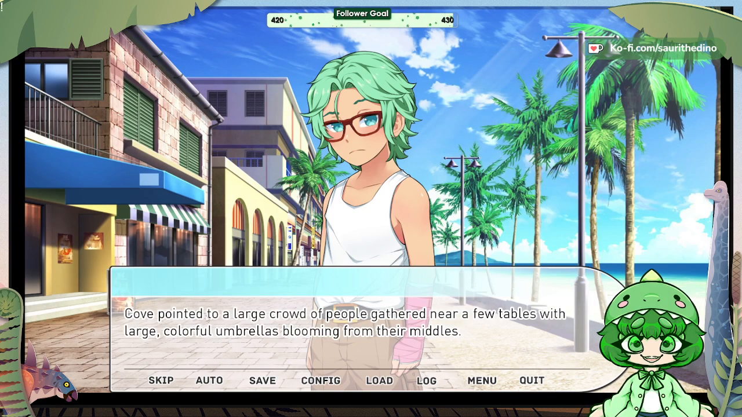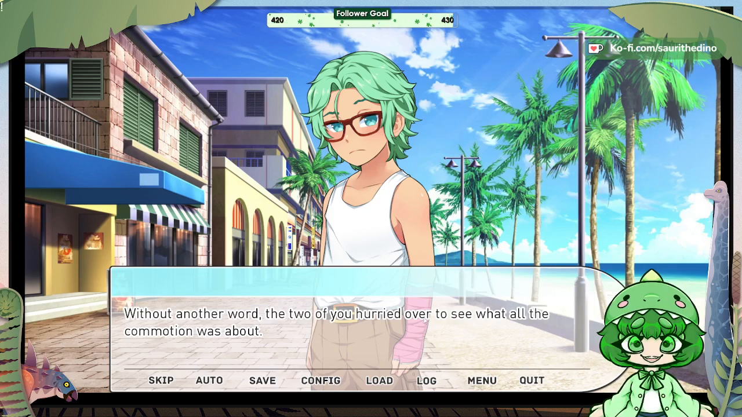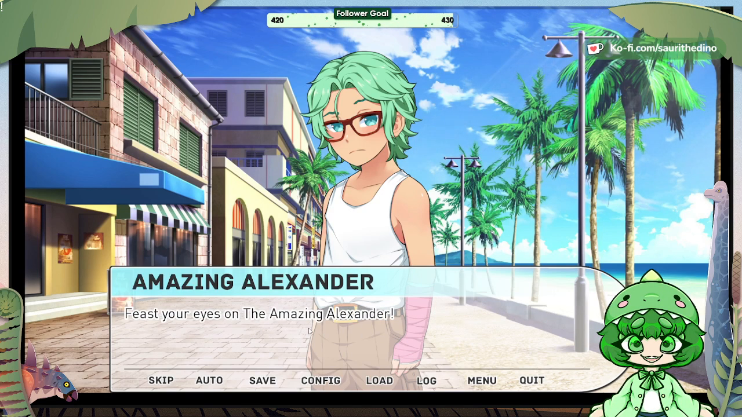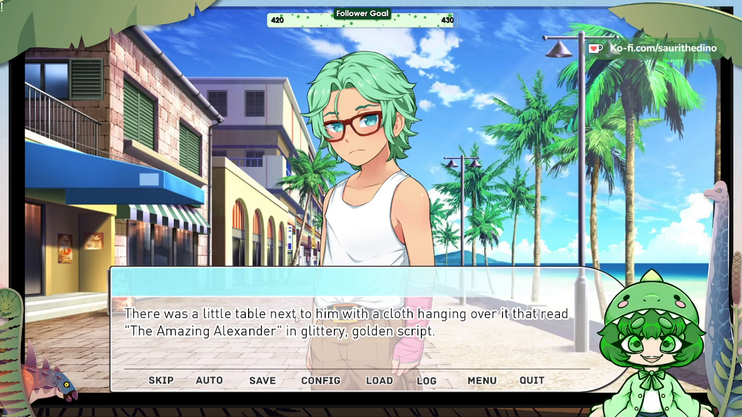What's that? Cove pointed out to a large crowd of people gathered near a few tables with large colorful umbrellas blooming from their middles. You couldn't see past the adults who were blocking the way, but you knew there must be something worth seeing. Without another word, the two of you hurried over to see what all the commotion was about. Amazing Alexander. Feast your eyes on the amazing Alexander. In the center of the crowd was a man with a tall hat and a funny green coat that had 3 long tails. There was a little table next to him with a cloth hanging over it that read the Amazing Alexander in glittery golden script.